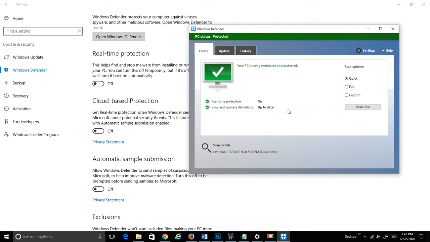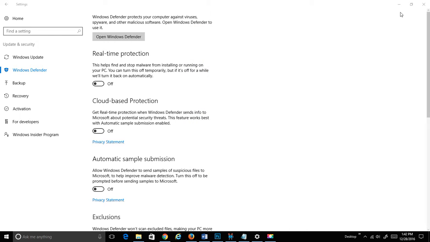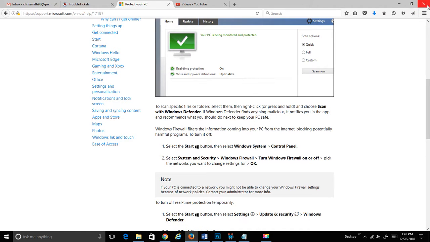It's fairly easy to get to, and if you never had to think about it, that's the way antivirus should be. It's just installed. Hopefully, it's protecting your computer, and you can move on with life.